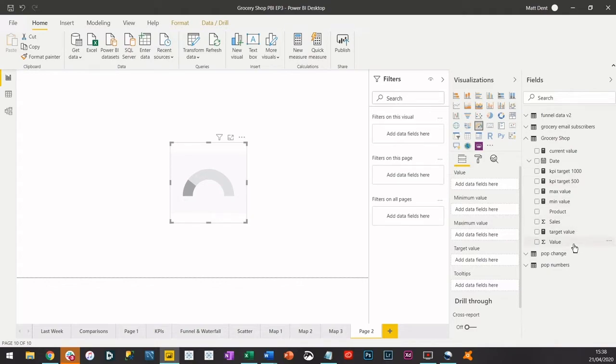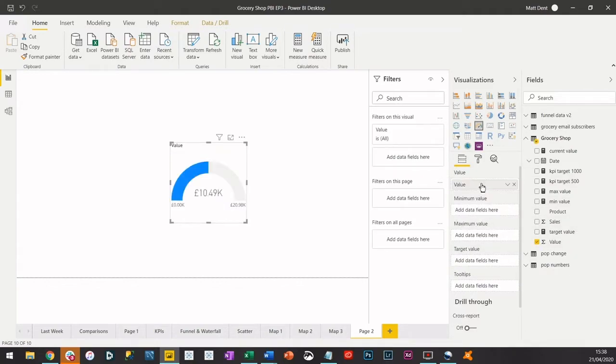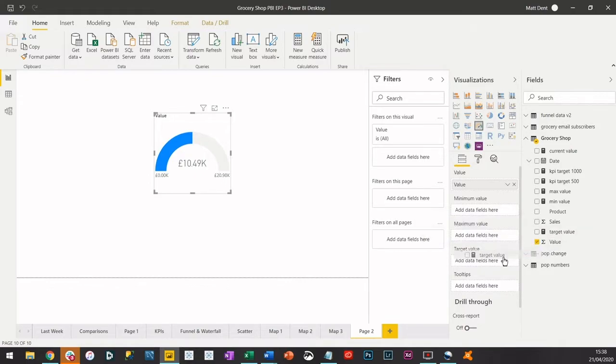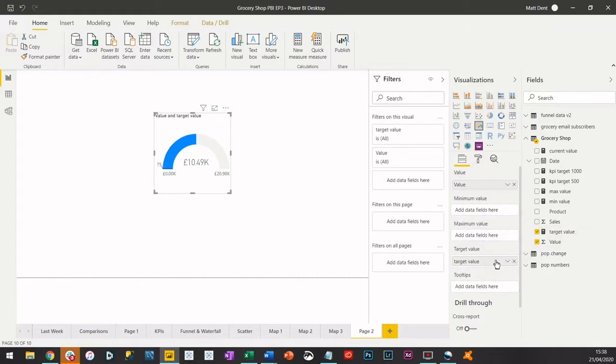So if I'm interested in looking at value, I can pop that in there. And we know our total value here is 10.49. So you can add in a target value. So here I've created a field. I'm going to stop that because I don't know what.